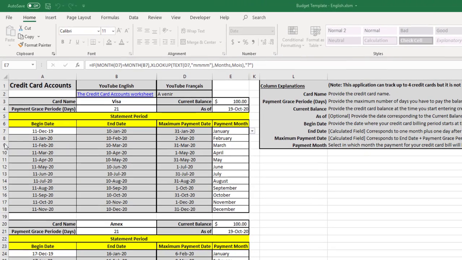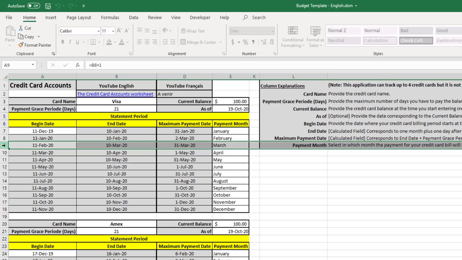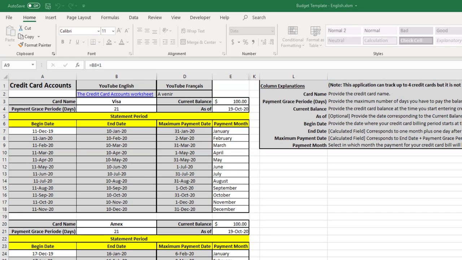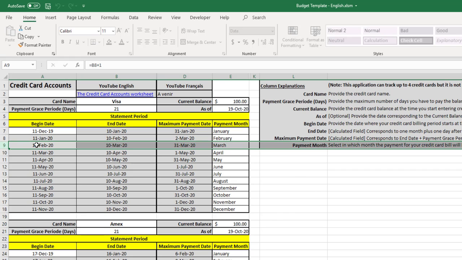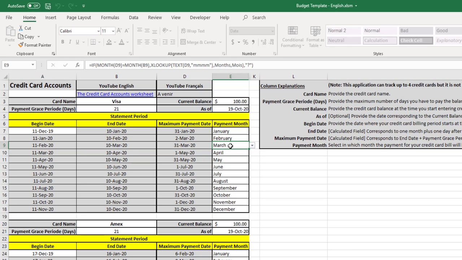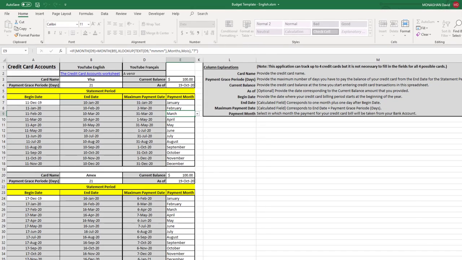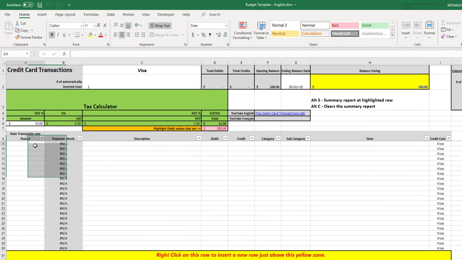So if I take a look at row number 9 here, as I said, you've got the period which is from February 11th to March 10th. So a transaction on February 12th should show up as a payment month in March. So let's go to the credit card transactions tab and let's pick this first row here. And let's do a couple of things. First of all, let's check here in column I that we are talking about the Visa card, which was the card we were looking at in the credit card accounts tab.